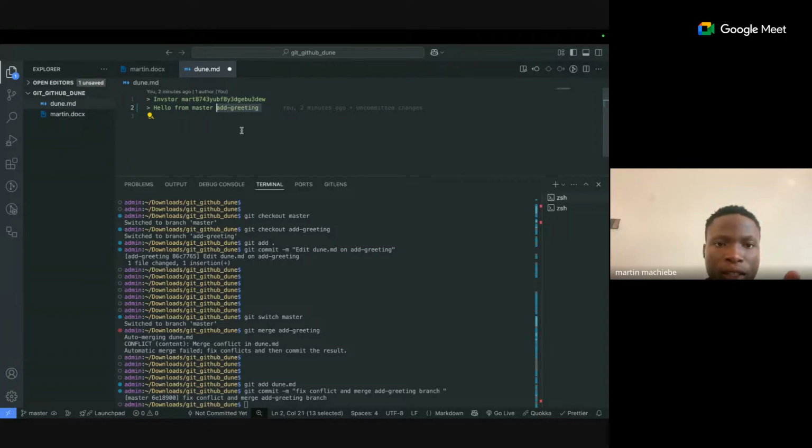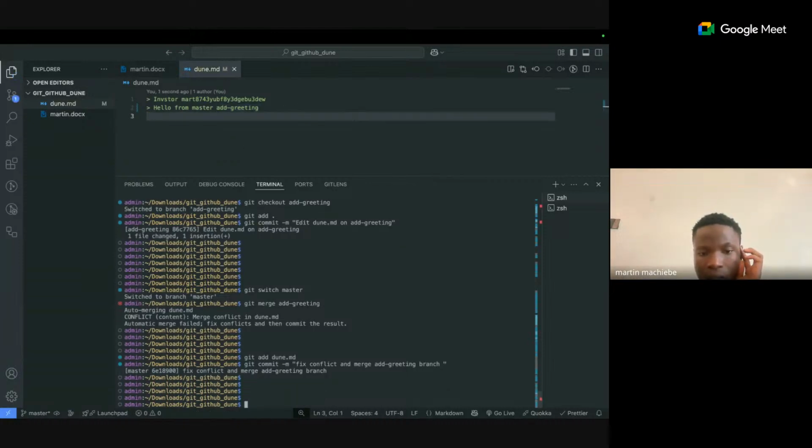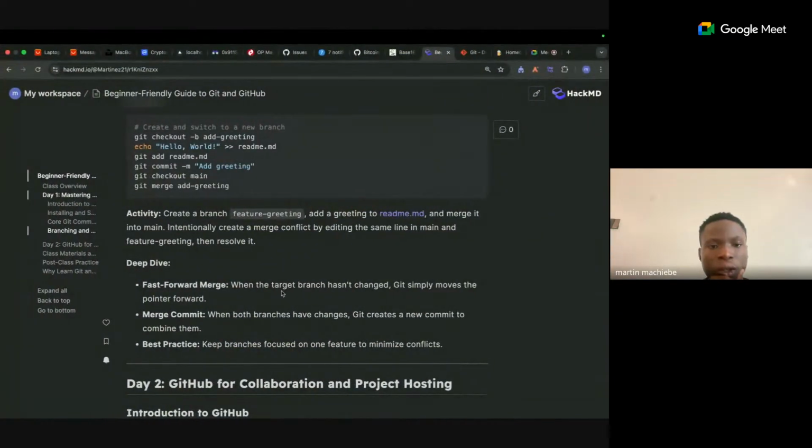So it's going to tell you: do you want the current change? Do you want to accept the incoming change? Or do you want to accept both changes? So it's now your choice to do that. Yeah, so let's continue.